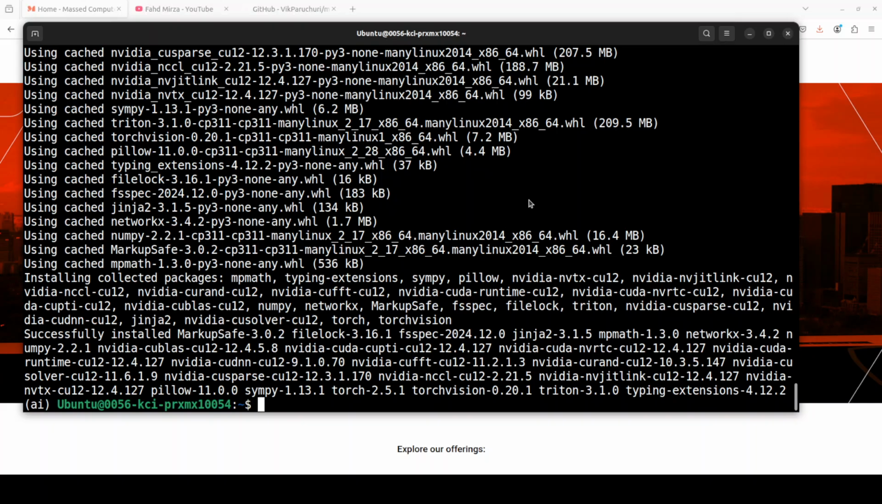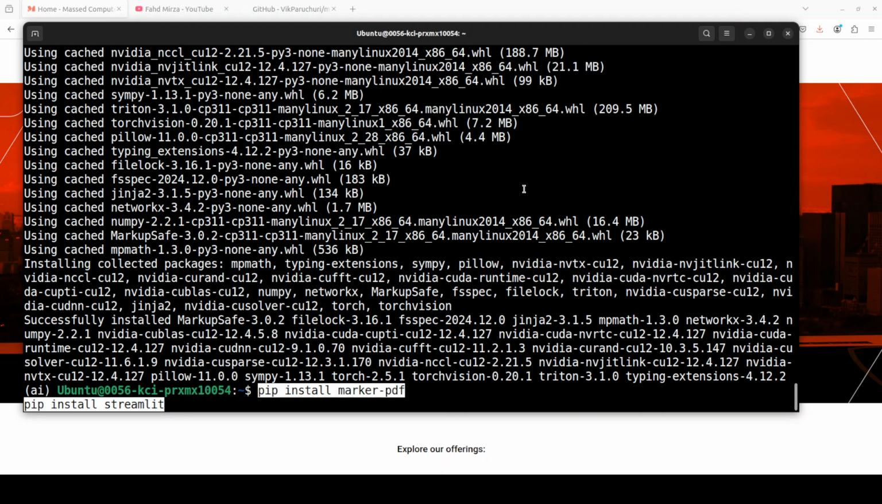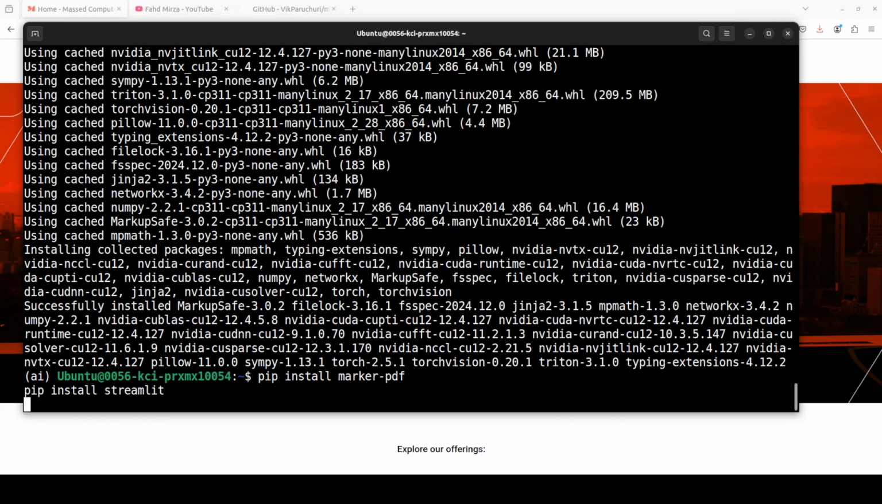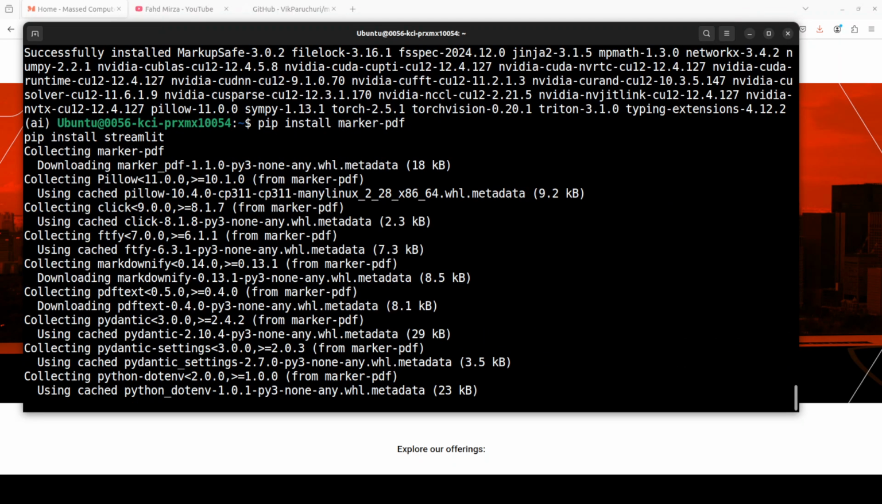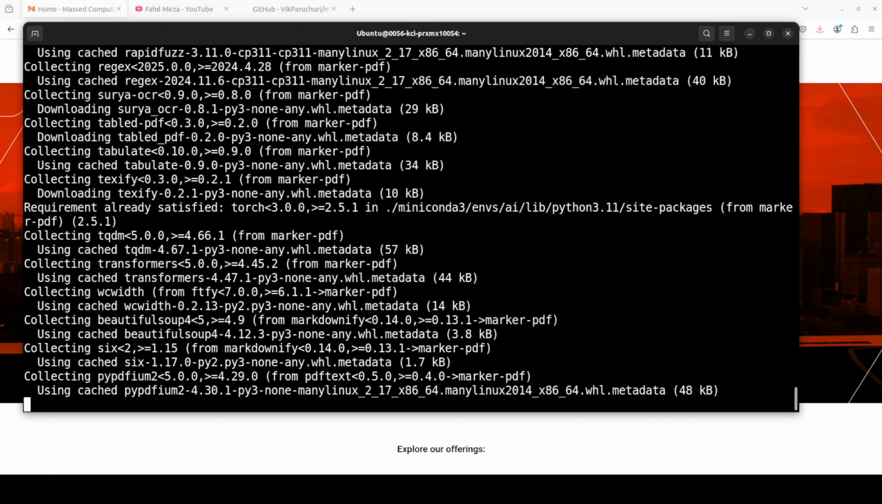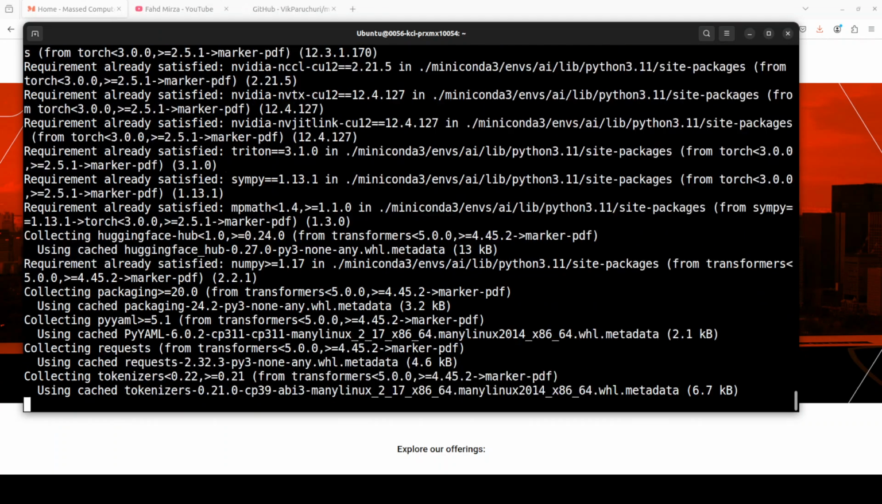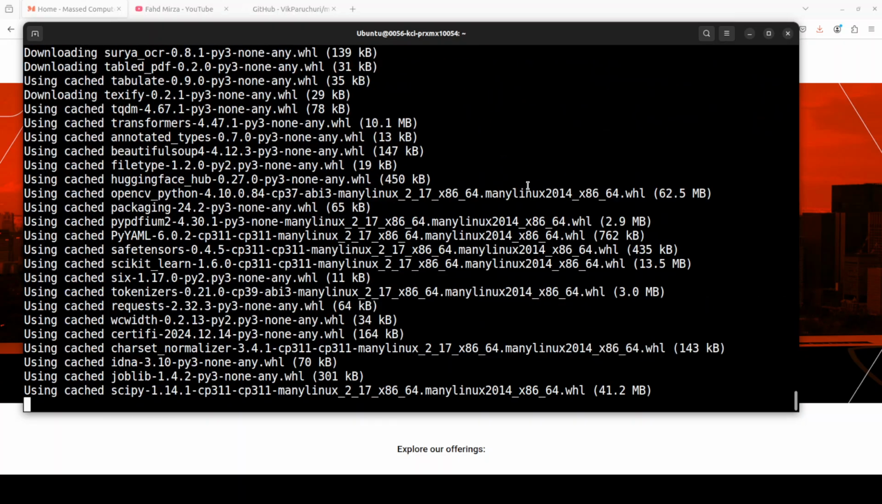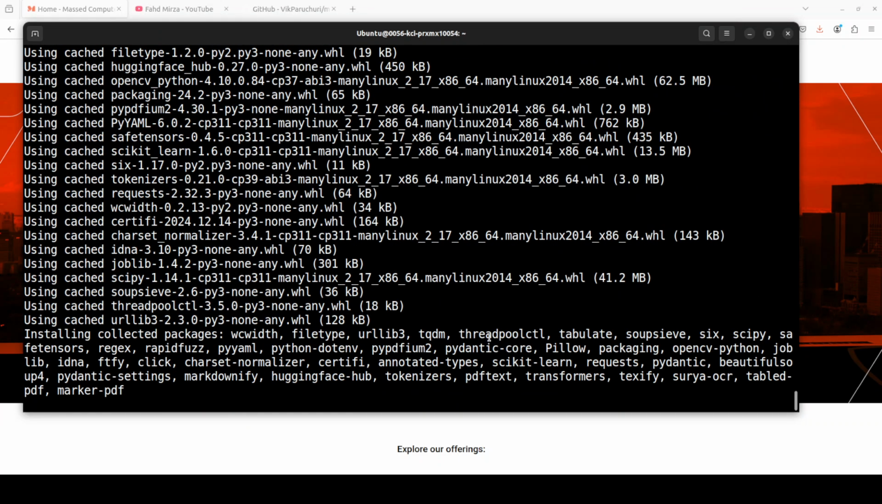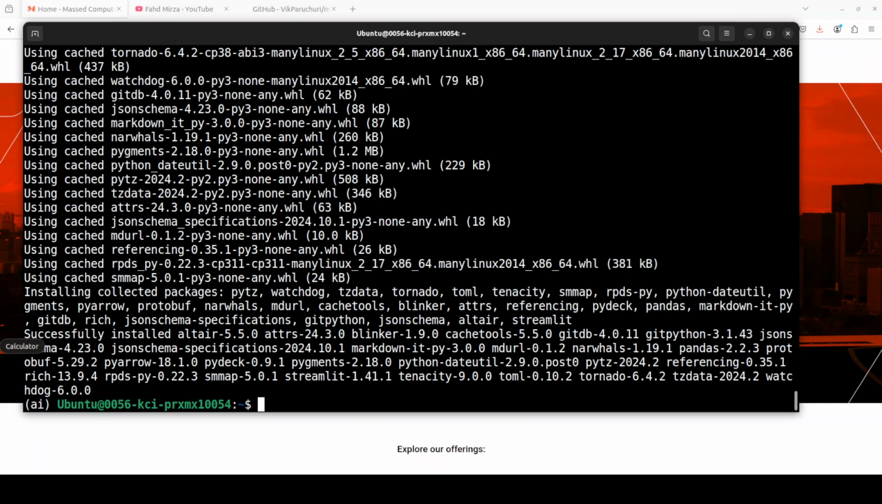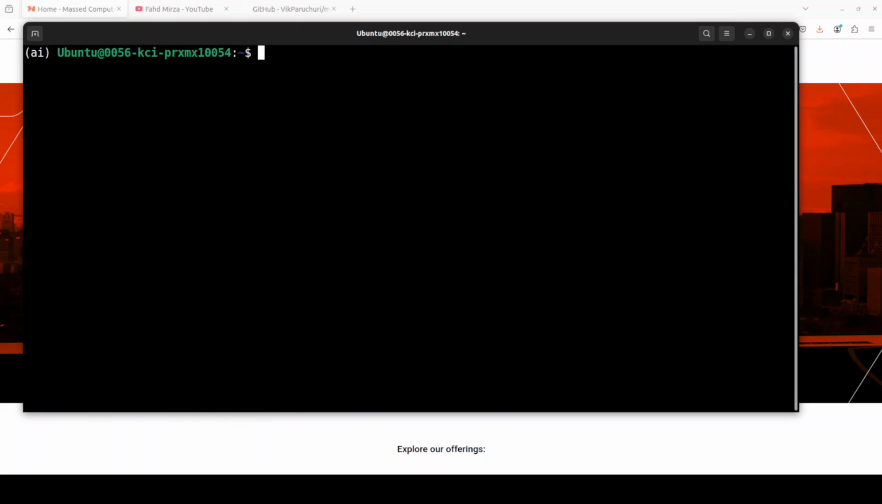And now let's install Marker PDF with Streamlit, and it's a simple pip command that installs all the auxiliary things including Pydantic and a few other things like tqdm on our local system. So let's wait for it to get installed. And you see that it is quite lightweight, shouldn't take too long. And the installation is done. Let me clear the screen.